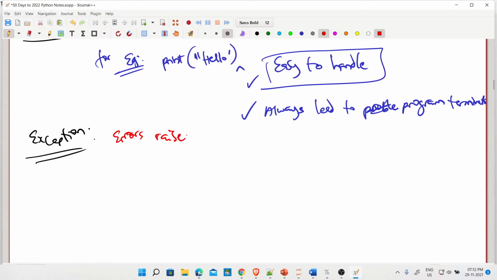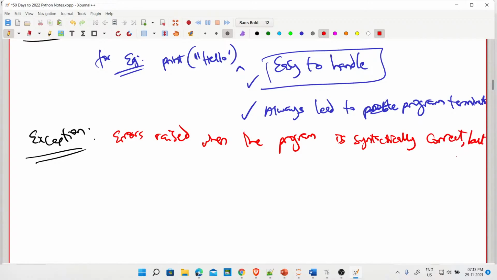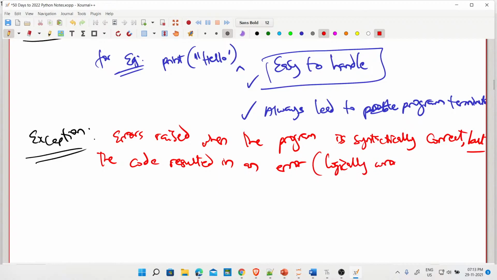Errors raised when what? The program is syntactically correct, yes or no? But there is a catch here. But what? The code resulted in an error. Can we say it's logically wrong? But the code resulted in an error. So can we say it is logically wrong? Yes, guys, logically wrong. Okay.